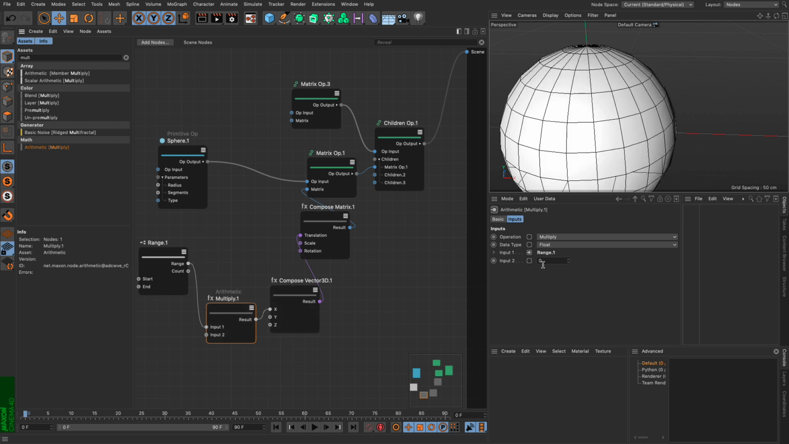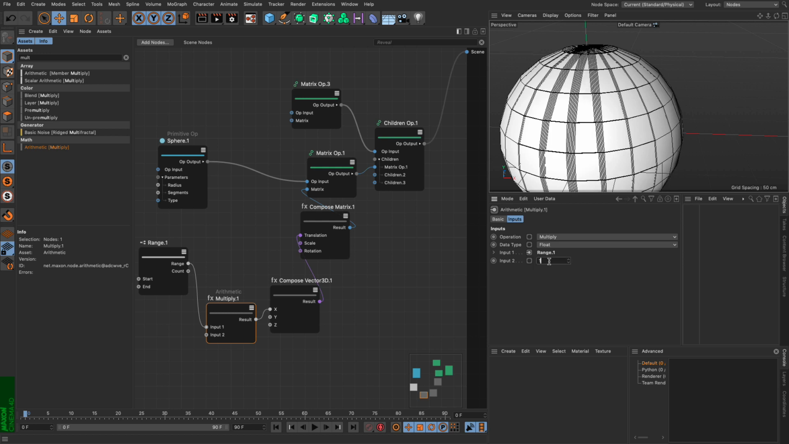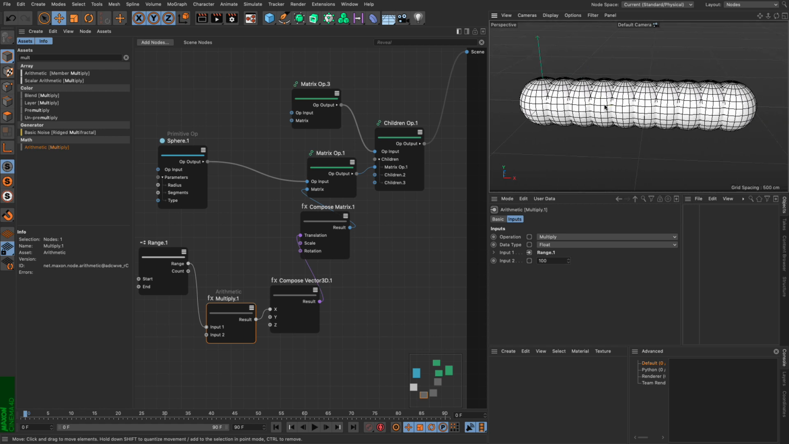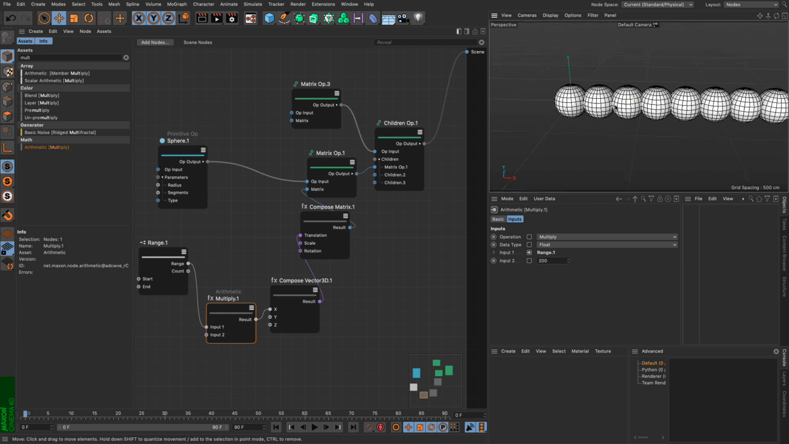And because the multiplier is 0, nothing is going to happen. If I make it 1, it's going to be exactly the same as before. But if I make it 100, now we have spheres distributed every 100 centimeters. I can make this 200 and so forth.